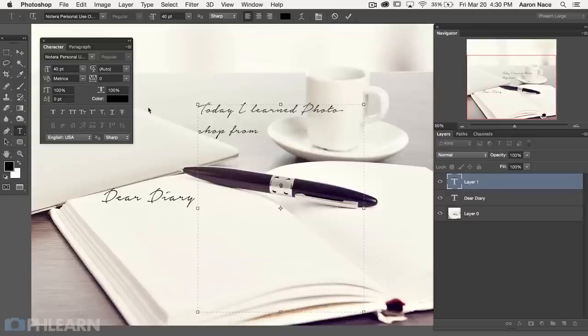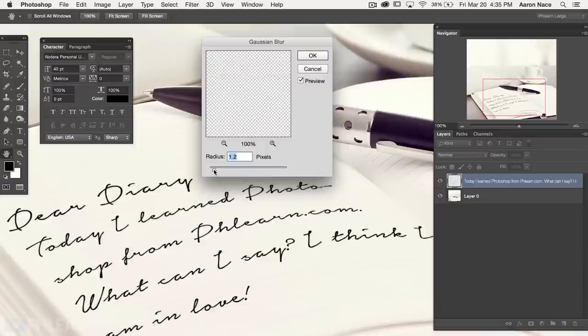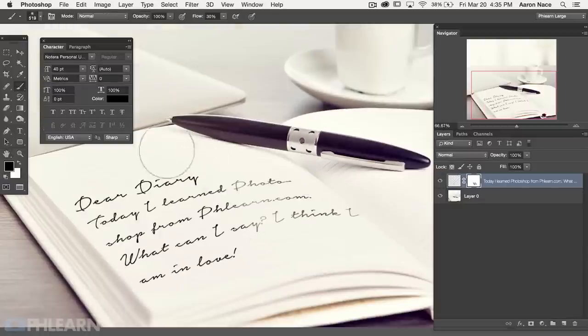Then we're gonna go in Photoshop and actually write out our message and transform it to make it look like it fits inside the photo. And to finish it off, we're gonna add a blur and a layer mask to make it look like it's actually in the photo. All right, let's go ahead and jump into it. In section one, we're finding our photo and getting our font.